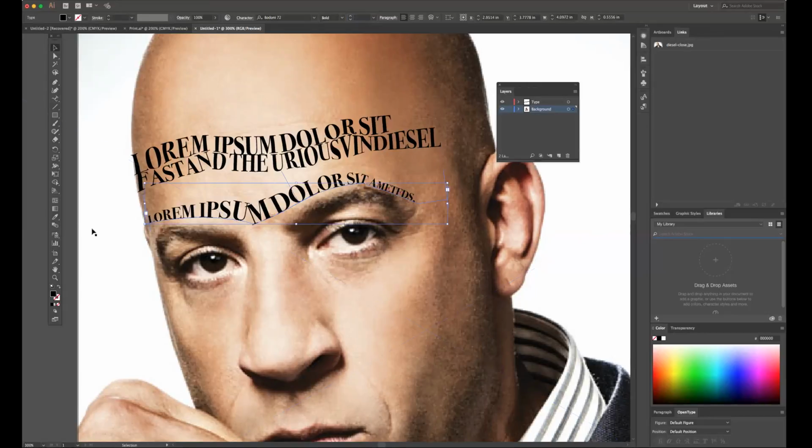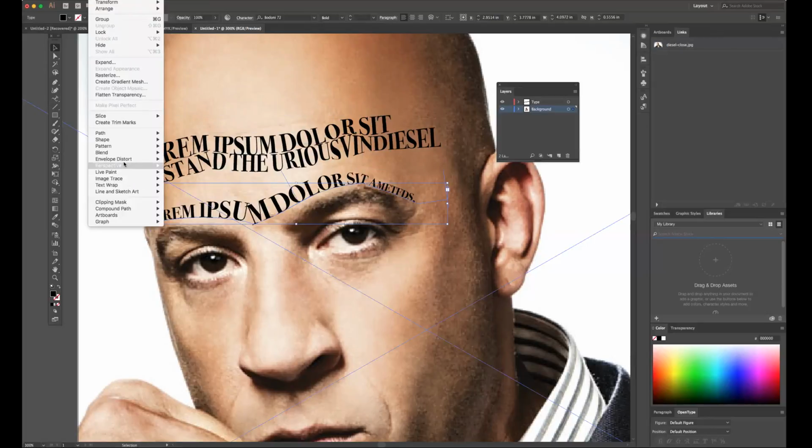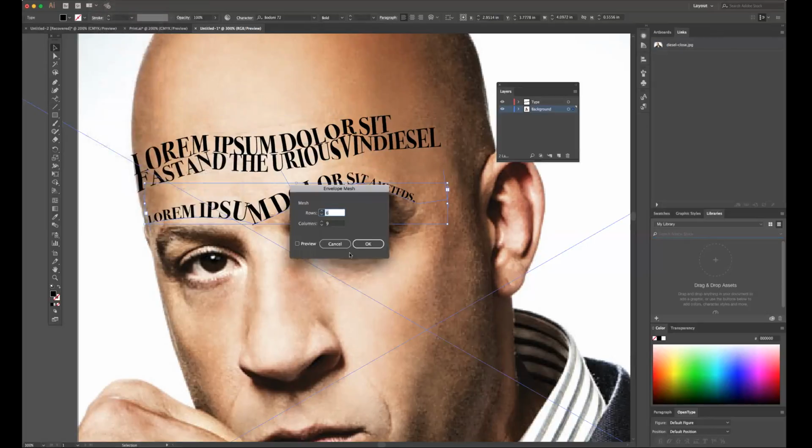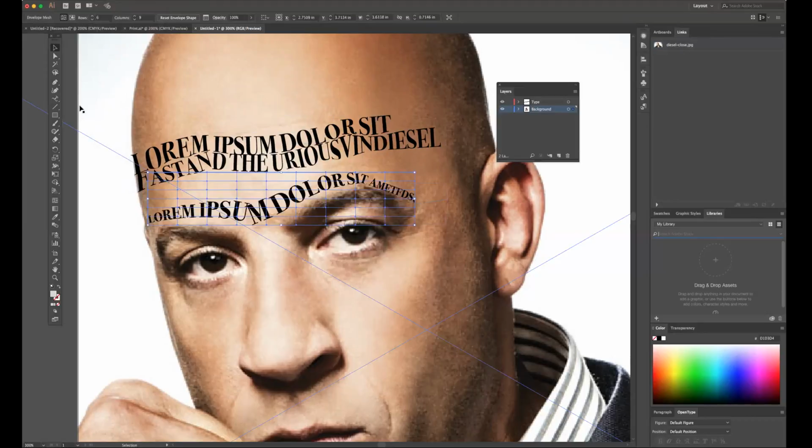Okay, so with that said, I'm going to grab this word. I'm going to go to Envelope Distort, Make with Mesh, hit OK. And again, I'm going to go and tweak it. So I'm going to grab my mesh points and just try to get it as close to the edge of the page as possible. I'm trying to trace his face.